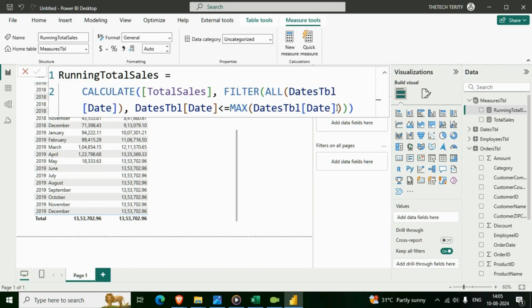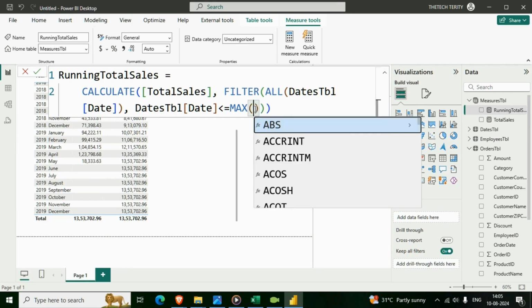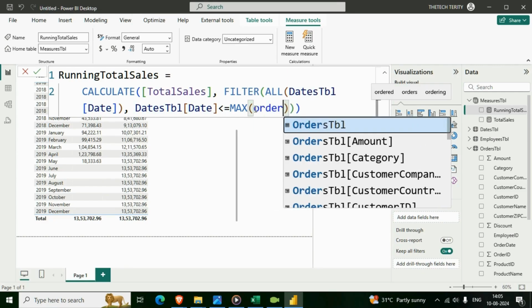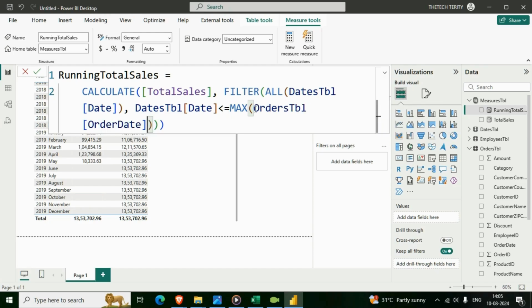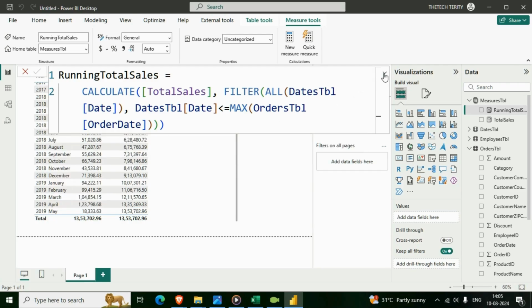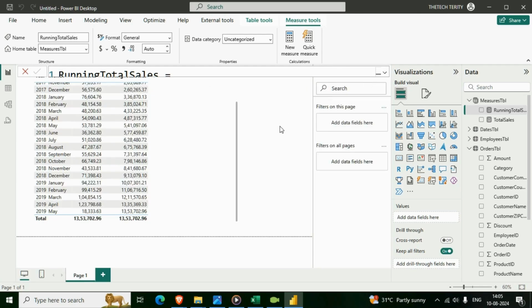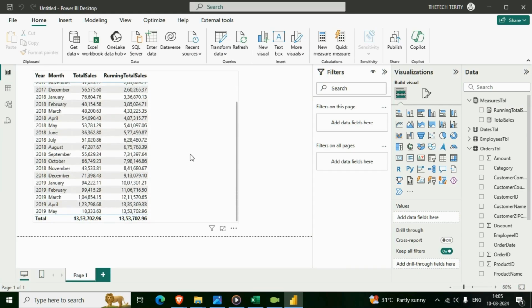So instead of using this, I'll say max of orders table date. Orders table date. This one. Let me close it here. Yeah, you can see we have the information till 2019 May.